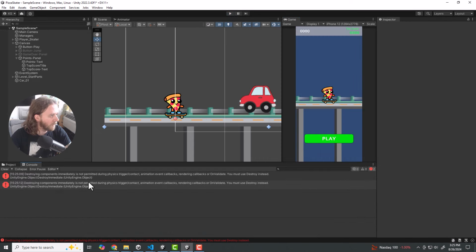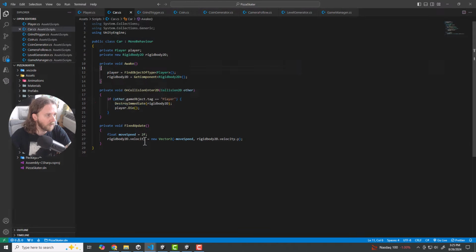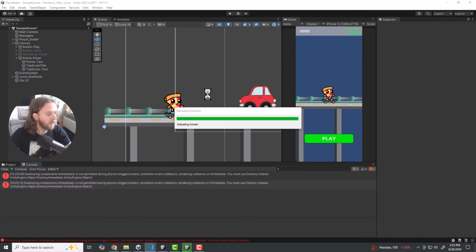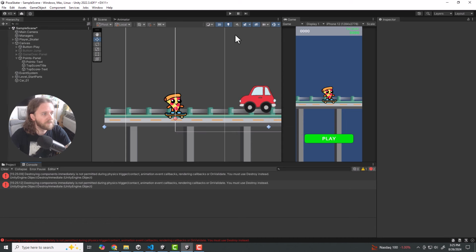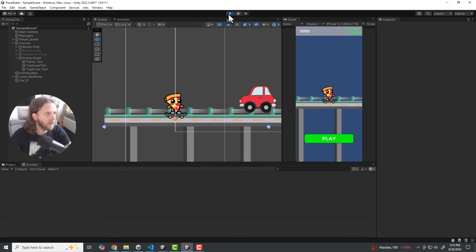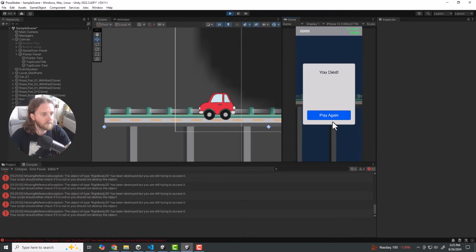So let's see, we're getting: destroying components immediately is not permitted during physics. Okay, you must use Destroy instead. Okay, so instead of using DestroyImmediate, we'll just use Destroy. Yeah. Cool. So hit save on that. And the cars are moving a little slow, so maybe we can speed them up a little bit. Maybe we can incrementally speed them up, or randomize the speed that they're going in. Yeah, okay, cool.